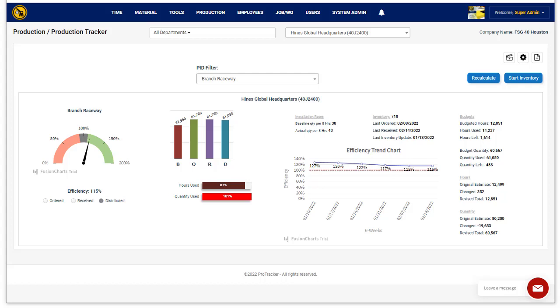So here we go. Okay, this is the production tracker dashboard. It's found under production, and it can be displayed on a PC, laptop, or a tablet. It was actually designed specifically for a tablet. I wouldn't use it on a phone, but you could. These are the parts of the screen.